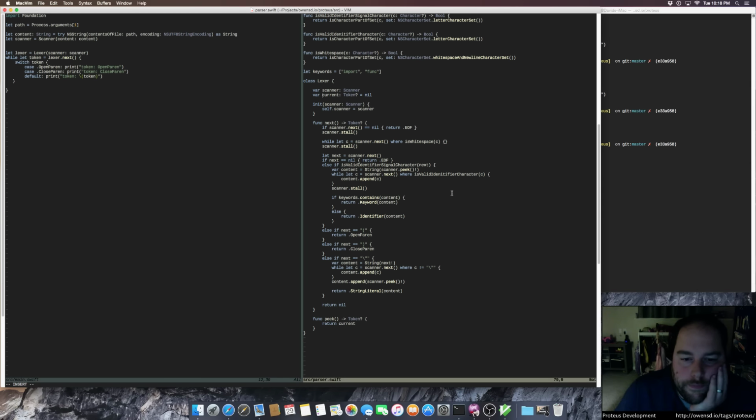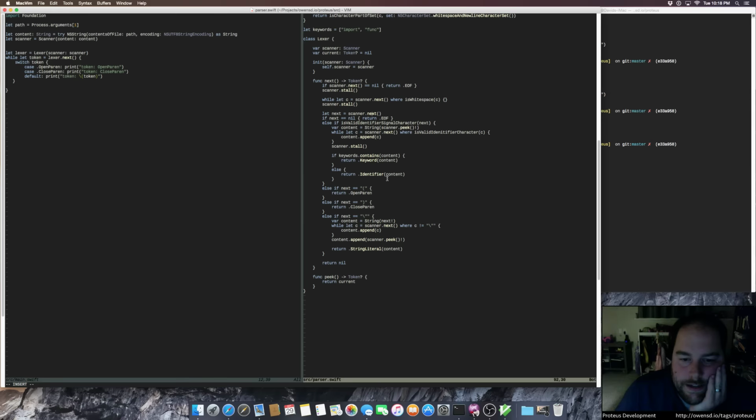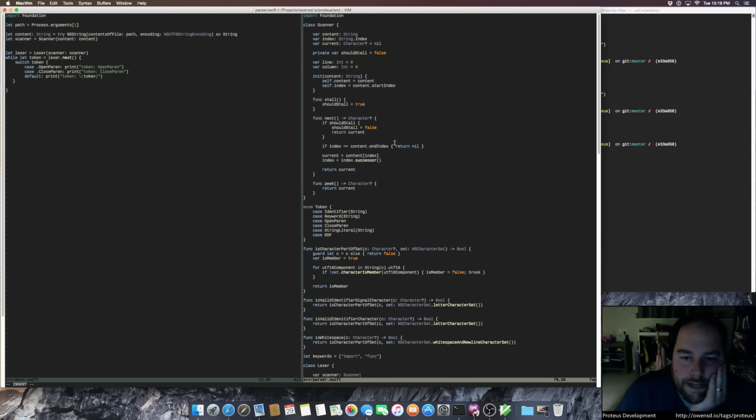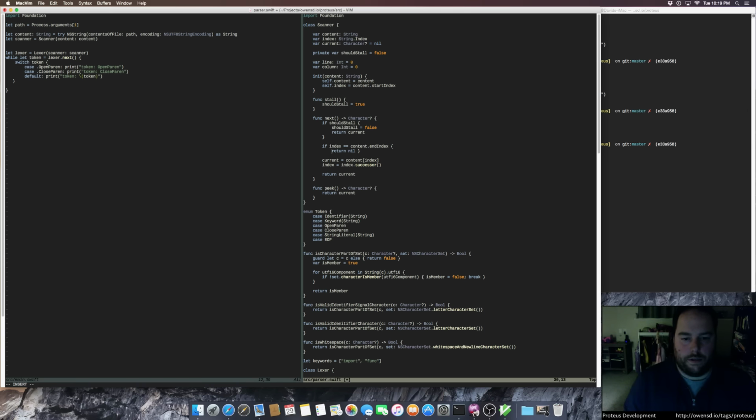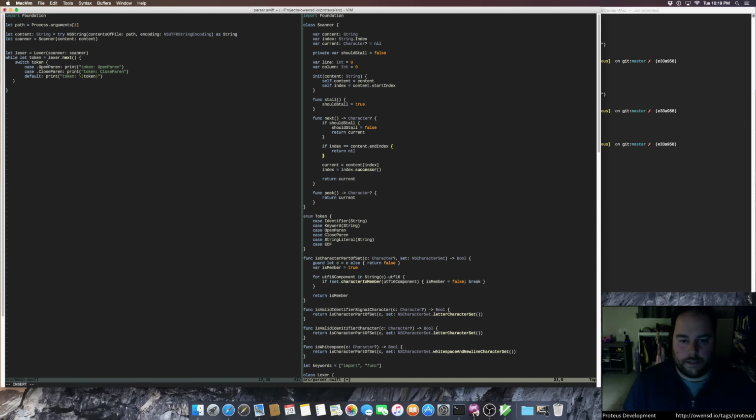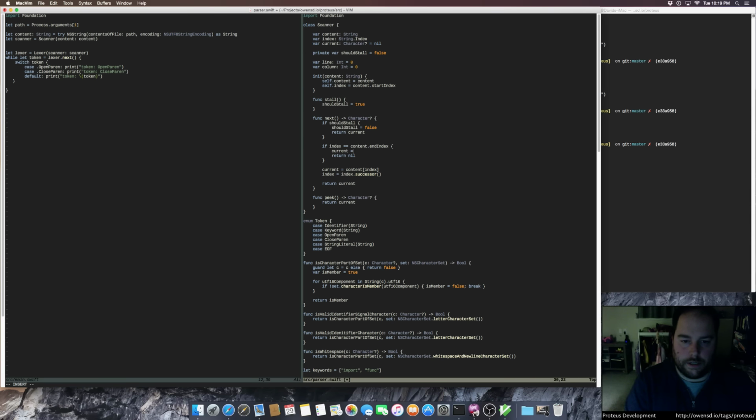However, I then call stall, in which case, when I call next again, I don't actually get the nil back because I don't set the nil inside the current. Yes, so this is a state bug. Okay. So I need to actually do this. This is getting a little bit ugly. If the index is the content end index, that's true, set current to nil and then return nil.